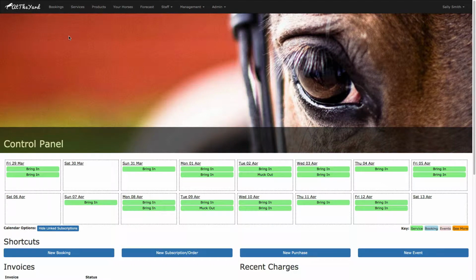At the Yard supports managing Syndicate horses that are owned by a group of users. A key element of these horses is that everything involved in the horse's upkeep must be billed to the horse directly and then split amongst the Syndicate owners at billing time. In this video we'll show you how to get this set up.